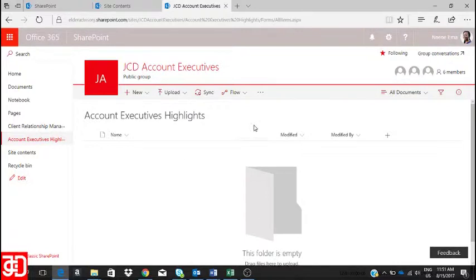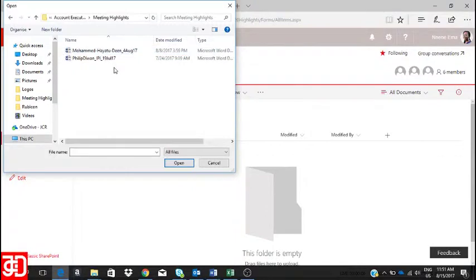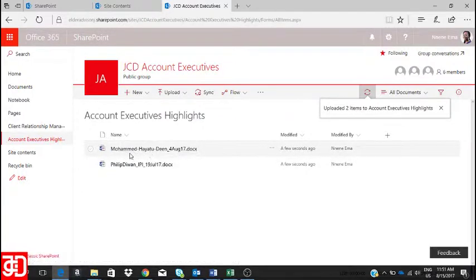Clearly the folder is empty. What we have to do is to upload documents to it. So we click on the upload link just above, and we want to upload the files to it. So I'll upload one of my highlights from my computer. Actually, I can upload both of them. So I'll highlight both of them and open. And there you have it. You've got 2 highlight documents uploaded to this folder.